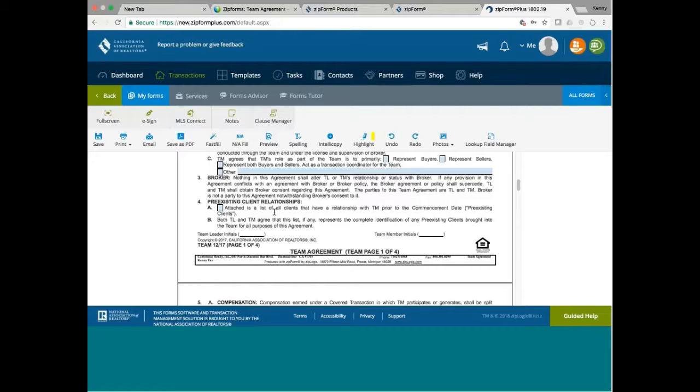B, both TL and TM agree that this list, if any, represents the complete identification of any pre-existing clients brought into the team for all purposes of this agreement.